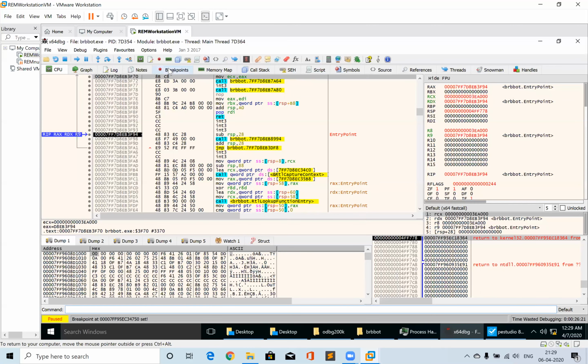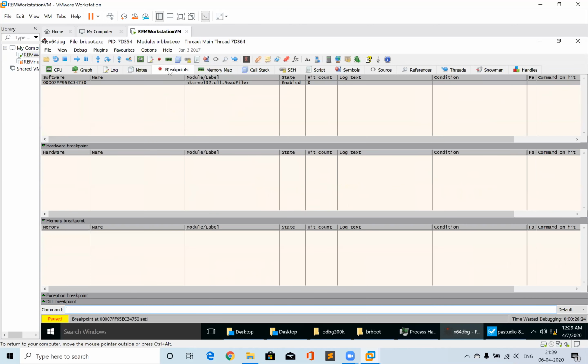Before doing that, I will just showcase that if you go to the breakpoint window, you see one breakpoint has been set over here, kernel32.dll ReadFile, and the offset value is over here. This is a software breakpoint, and if you have also set a hardware breakpoint, it will be shown over here, and the memory breakpoint will also be shown over here. We will see later how to implement the hardware and memory breakpoints, but for now we will be doing the software breakpoint.